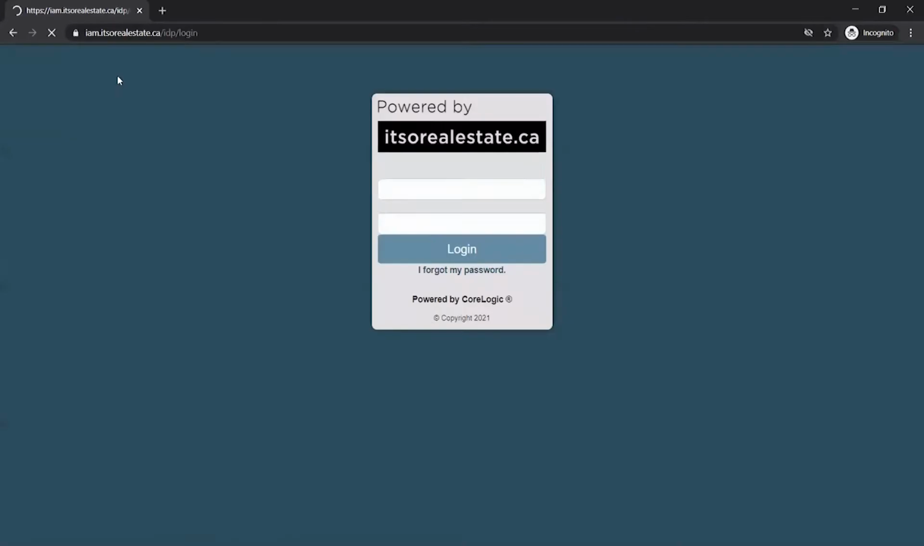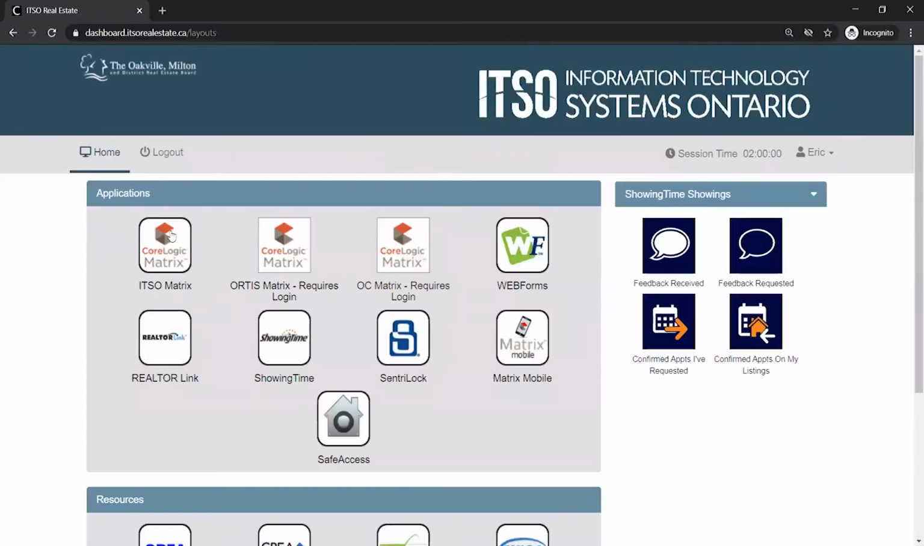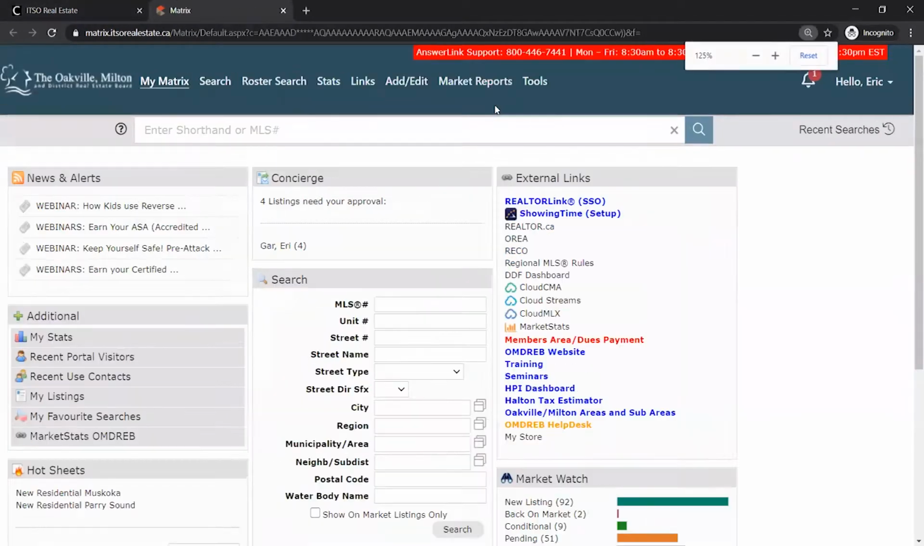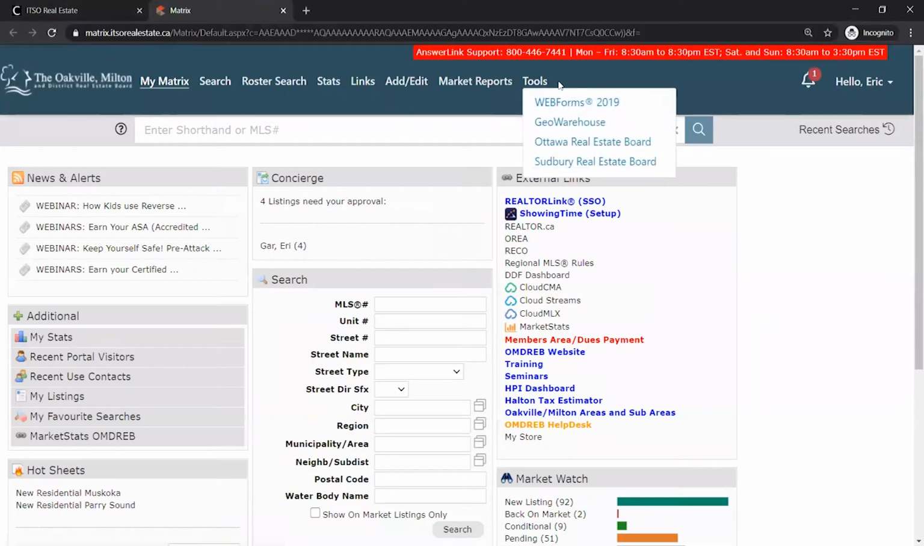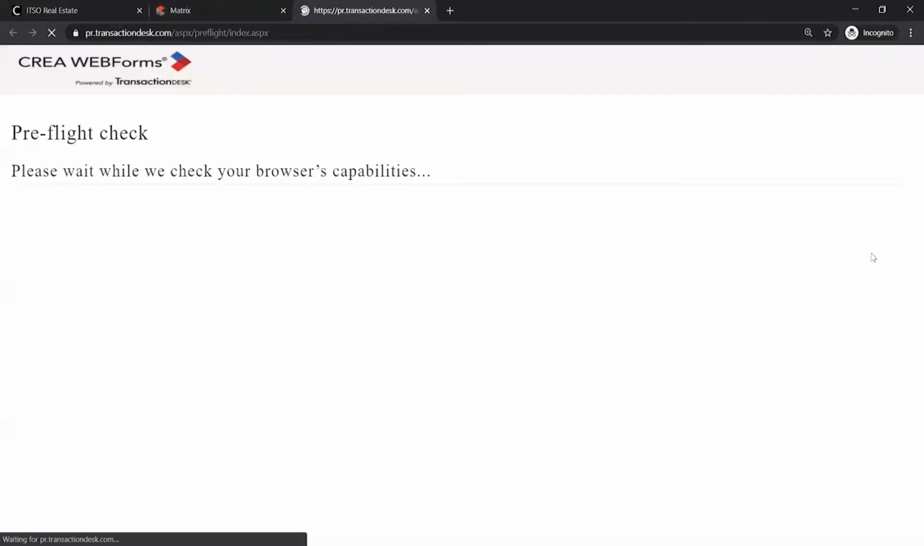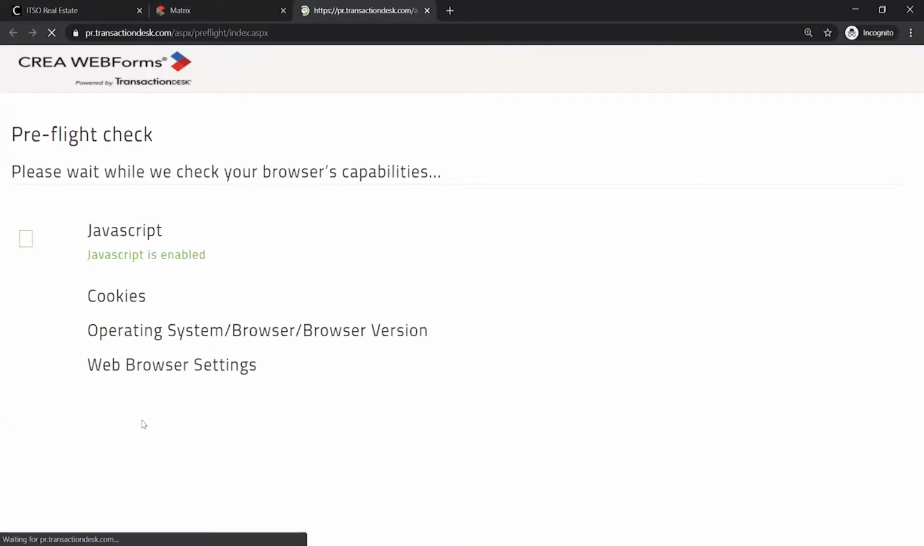If I was to go to itsorealestate.ca, the difference is that if I wanted to go to WebForms, I would be accessing it from the tools section. So we make our way through this application dashboard, I would be selecting ITSO Matrix, and the WebForms link is just below the tools section. You see the account you're logged into, this being the Matrix system, hover tools, click on WebForms, and I would land on the same place. It takes those credentials from Realtor Link and takes us to the very same place.